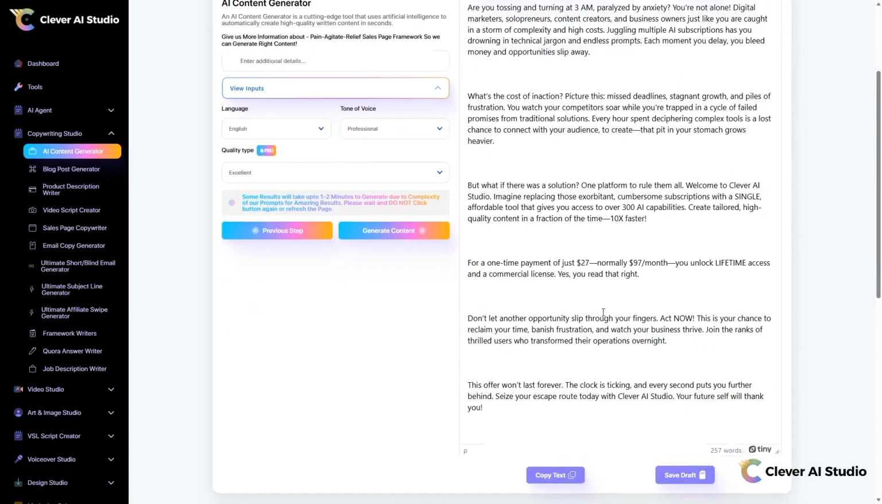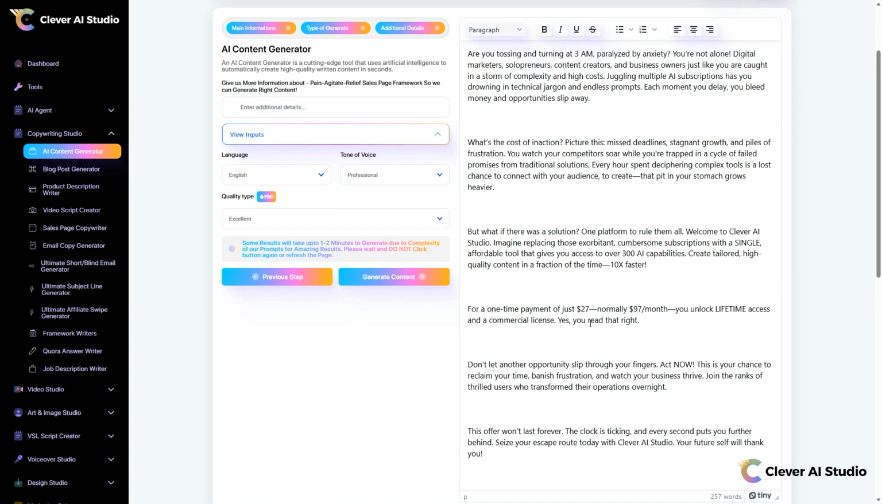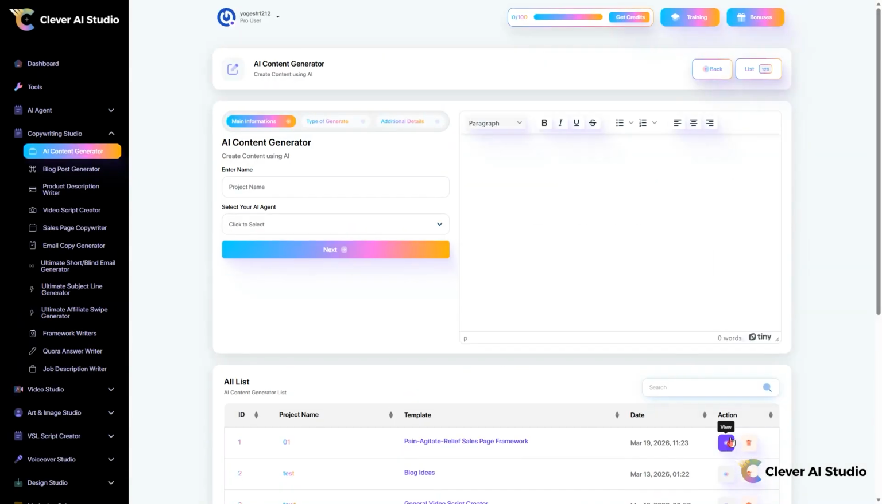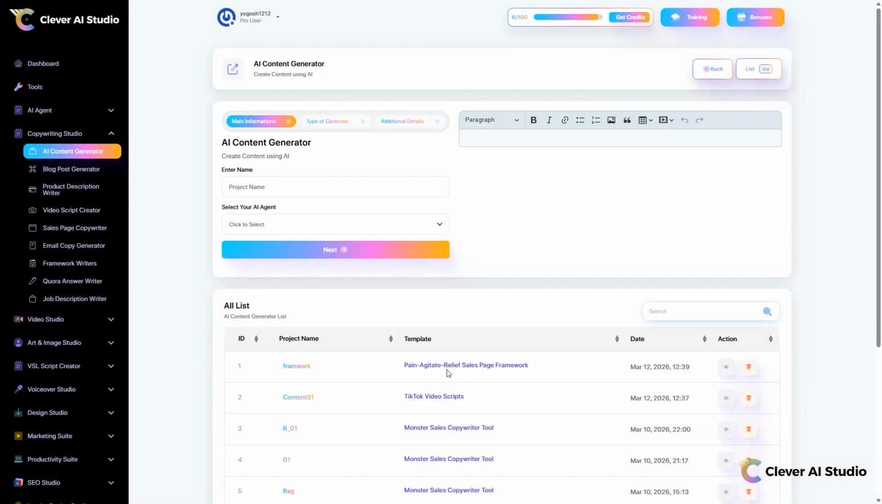You also get frameworks like AIDA, PAS, Before After Bridge, Feature Advantage Benefit, and more. Every framework follows the same simple process. Select, let the AI agent fill the details, and generate. Professional copywriting frameworks, ready to use instantly.